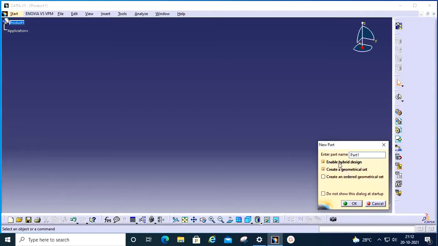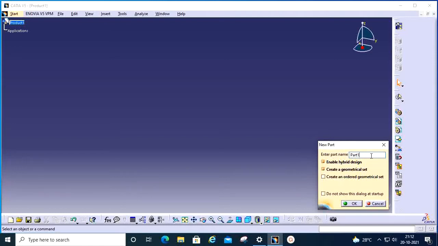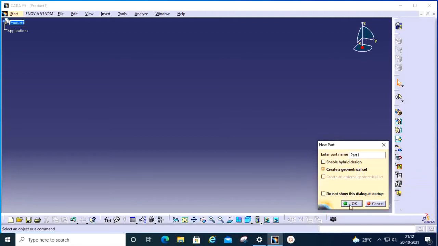So here you can keep enable hybrid design, create a geometrical set. Hybrid design means it is the combination of both surface and part model. So if you don't want surface model to be included in your part, you can uncheck it and create a geometrical set. So geometrical set is the feature that contains all these little draft sketch defined.